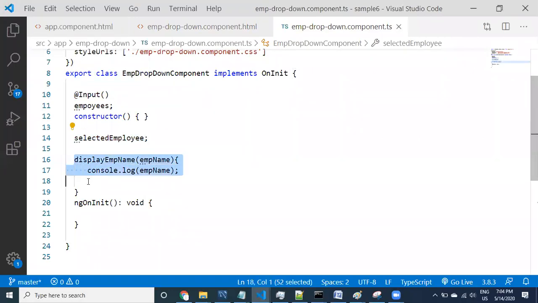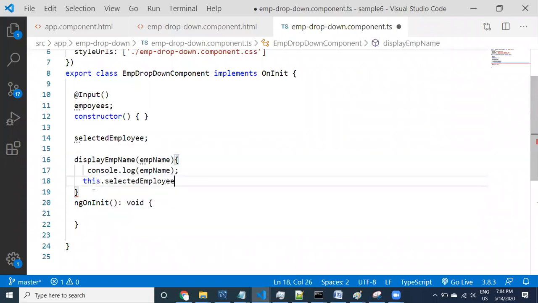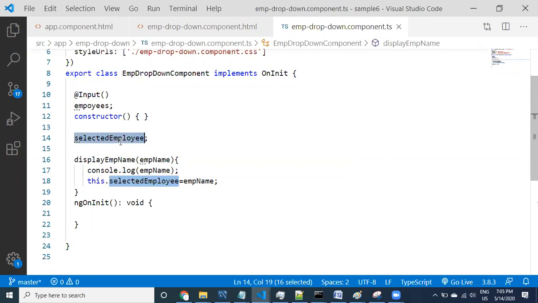And whenever the user selects like this, this is a property, right? This selected employee equals the employee name. The first statement is going to print in the console. The second statement is going to set the employee name to this particular selected employee property. So now, when you set this information to the property, you can bind it to the HTML. Yeah, let us go to the HTML.